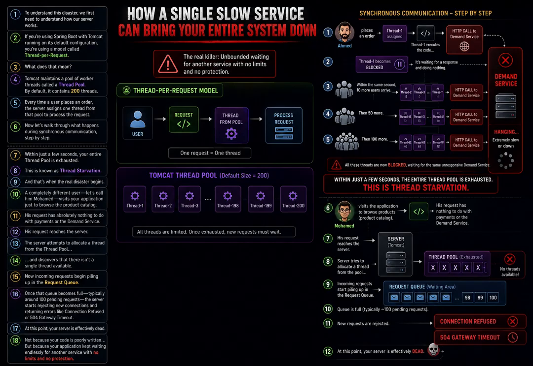Now incoming requests begin piling up in the request queue. Once that queue becomes full, typically around 100 pending requests, the server starts rejecting new connections and returning errors like connection refused or 500 gateway timeout. At this point, your server is effectively dead. Not because your code is poorly written, but because your application kept waiting endlessly for another service with no limits and no protection.